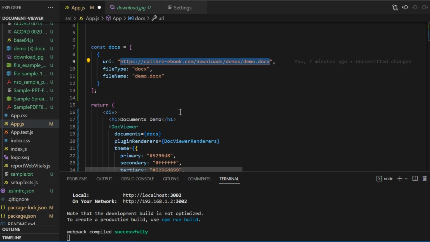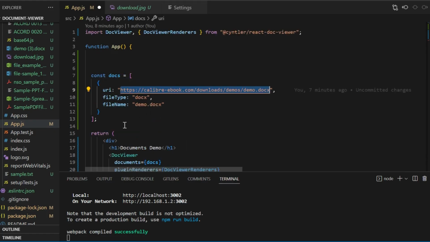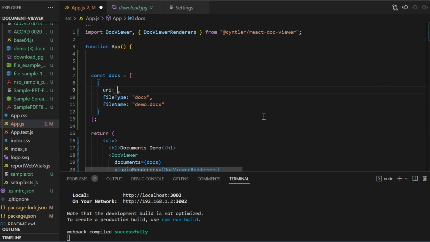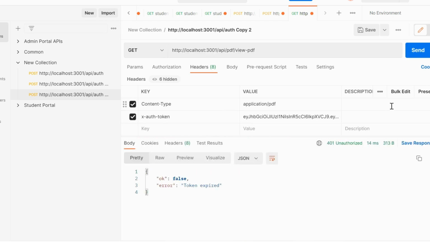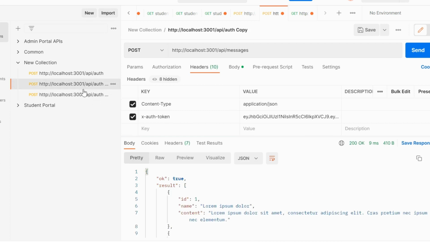So I am taking a previous example in which we used a public URL. So I am going to remove that. And for demo purposes, I have created an API. So I can show here. So this is a secure API. For that, I'm passing a token here. So let me check that. Okay, so the token is expired. So let's generate a new token.